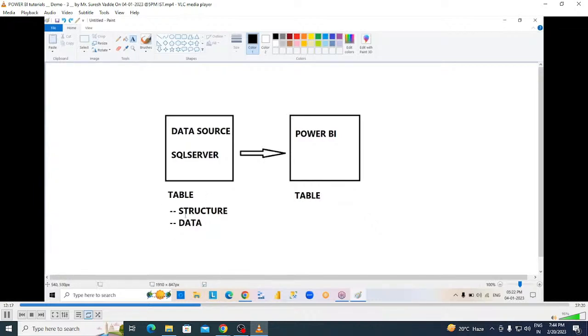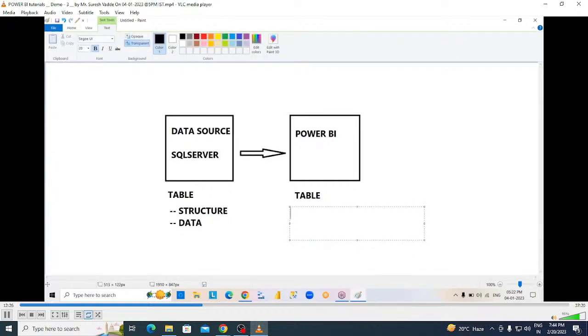We have a table here, and the table contains these things. The same table we are going to copy from the source to Power BI, structure and data. Everything is going to be copied from the source to Power BI. So coming to the Power BI environment, we call structure metadata, and row data physical data.